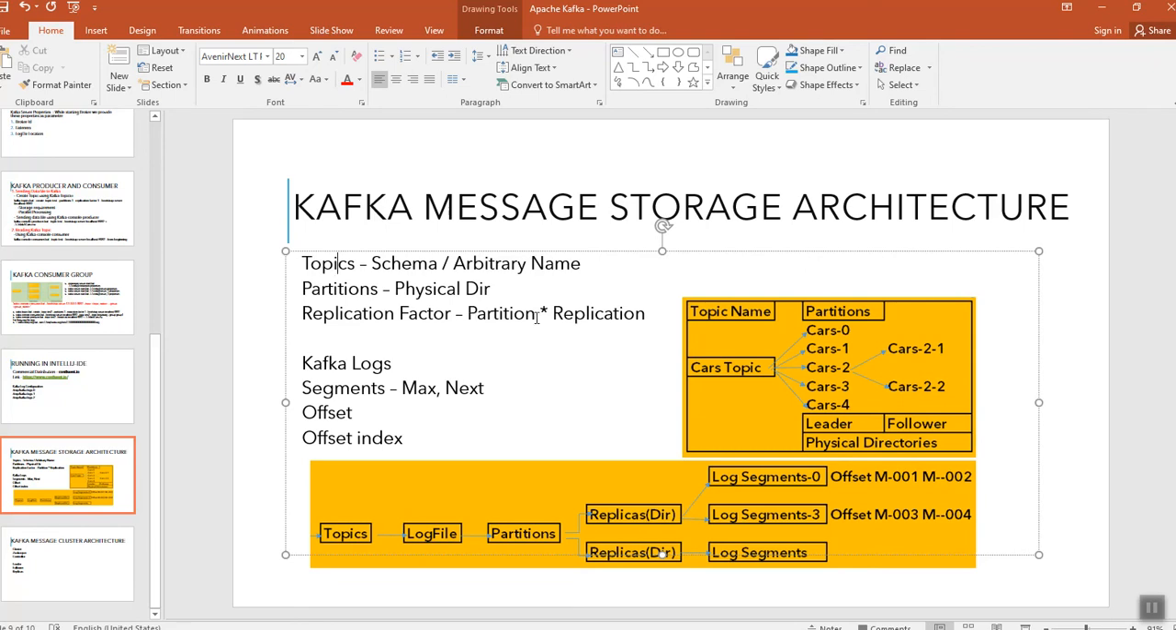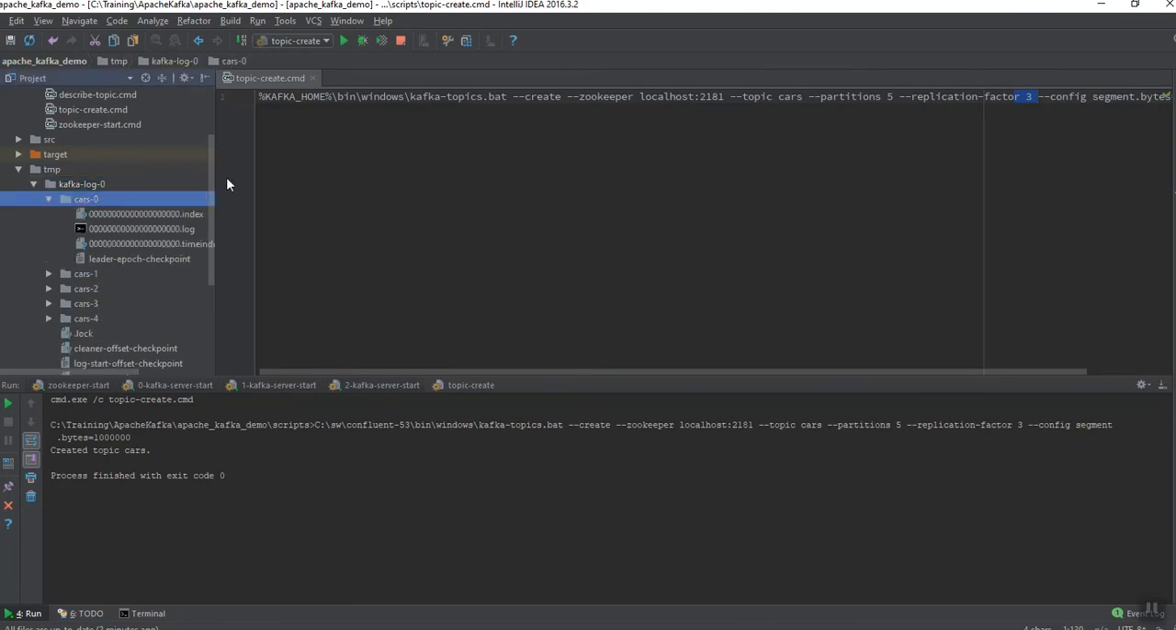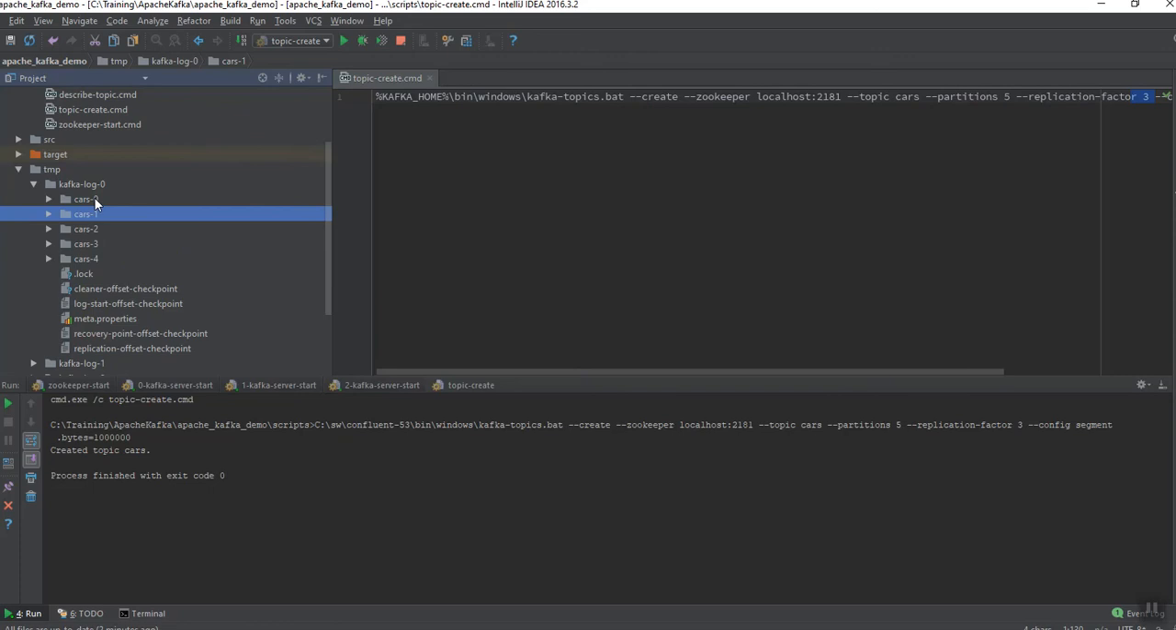To know how many replicas have been created, it is the partition count multiplied by the replication factor. For our example we gave partitions as 5 and replication as 3. So 5 into 3 is 15 partitions that should have been created for us. Let's open it and check first.